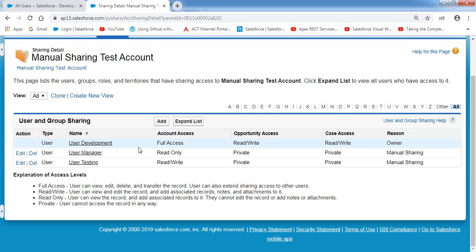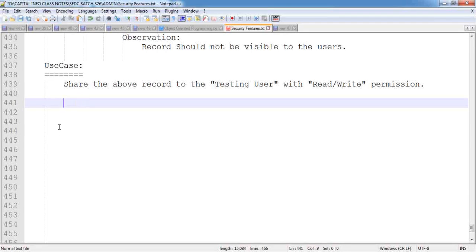Now, different share objects are available. For every standard object there is a share object, and for every custom object there is a share object. For every object you will have a separate share object available. Then how do those share objects become visible, and what will be the names of those share objects? Now let's see practically. Let's make a note of this information.